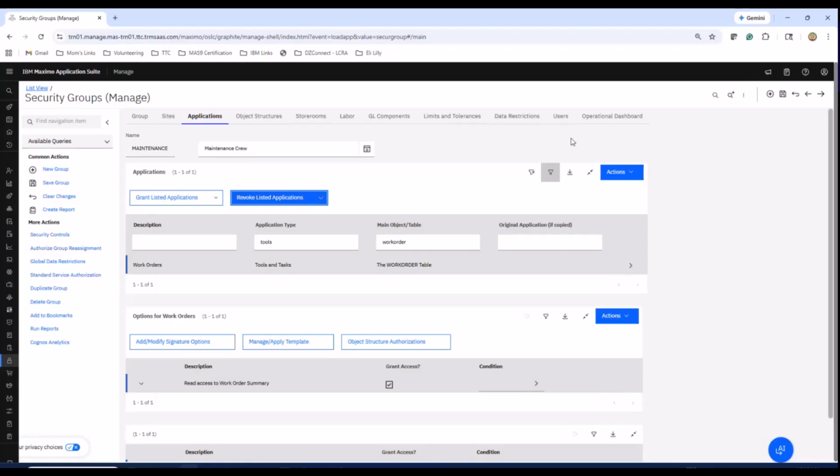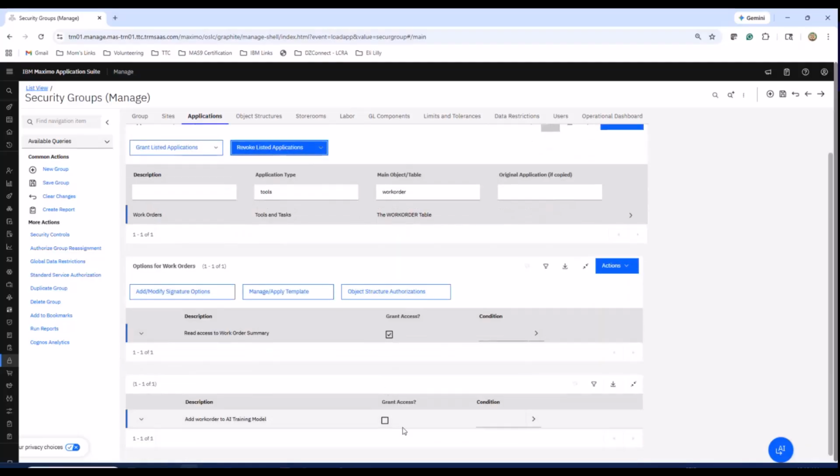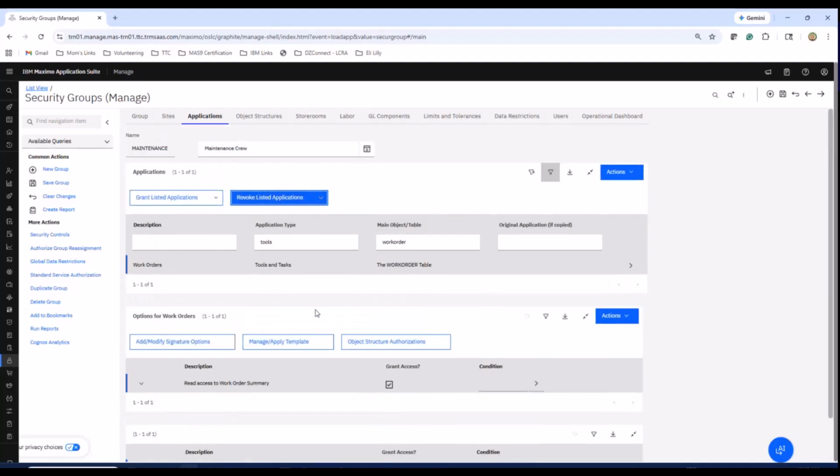So I did my grant. I did my revoke. That checked this checkbox. It did not check this checkbox down here yet. Okay, that's step one of granting access. Some people already do it this way for their other things, so it may look very familiar.